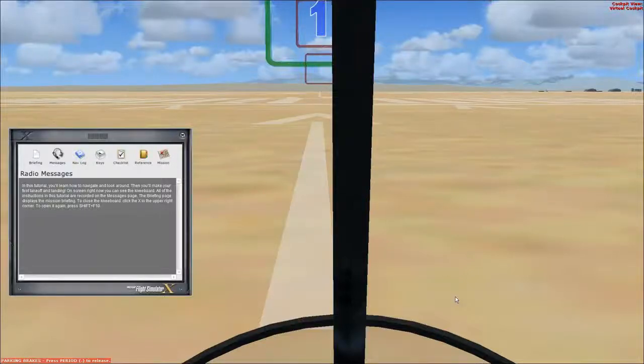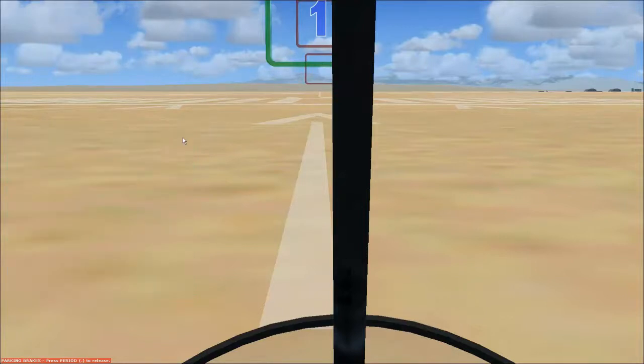You'll learn how to navigate and look around. Then you'll make your first takeoff and landing. On screen right now, you can see the kneeboard. All of the instructions in this tutorial are recorded on the Messages page. The Briefing page displays the mission briefing. To close the kneeboard, click the X in the upper right corner. To open it again, press Shift F10.